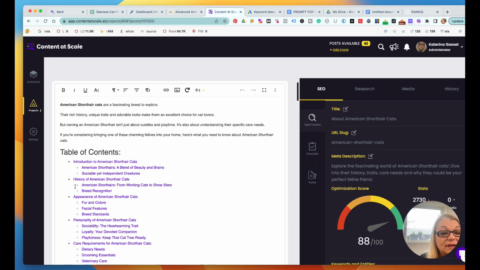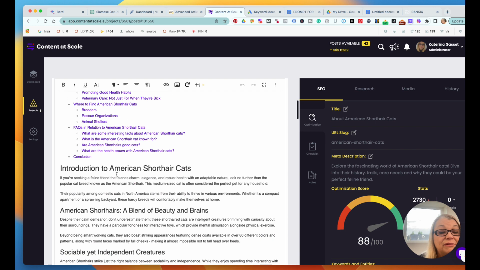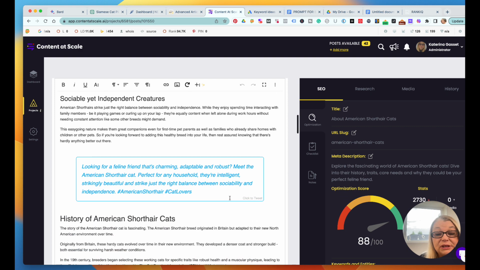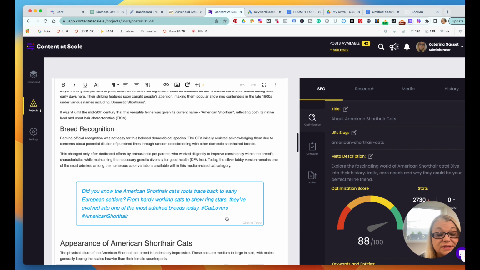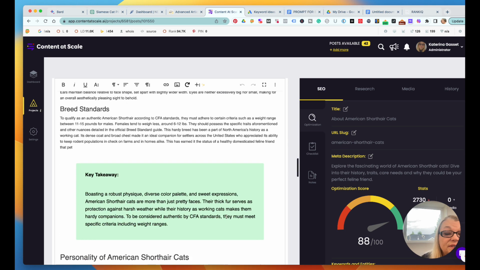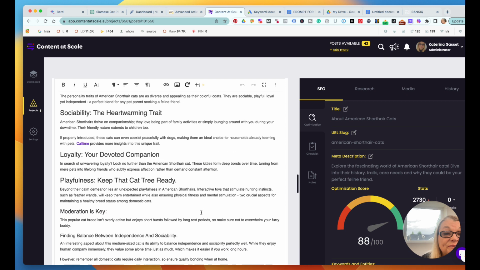The only thing I don't like about these is that it makes it sound like the article is going to be really long, and Content at Scale writes very short little things like this, right? What I really like is they have click to tweets in there, lots of those, and then they'll have quotes and stuff. So what you would do is take all this. See, the key takeaway little paragraphs are really nice graphics to add.